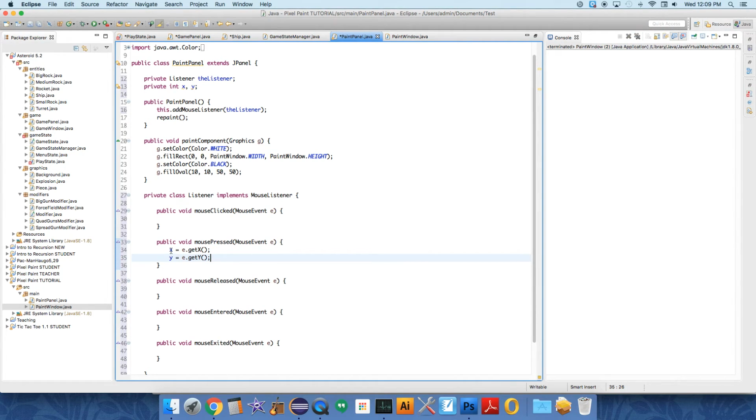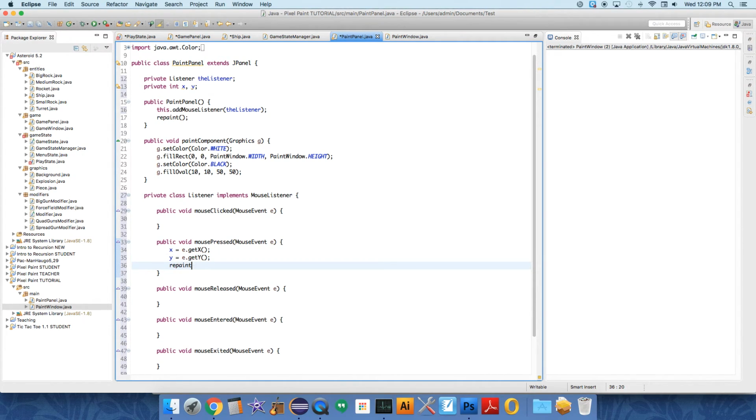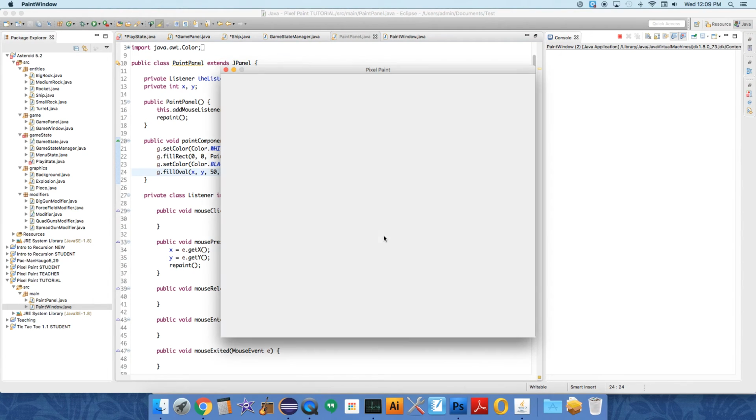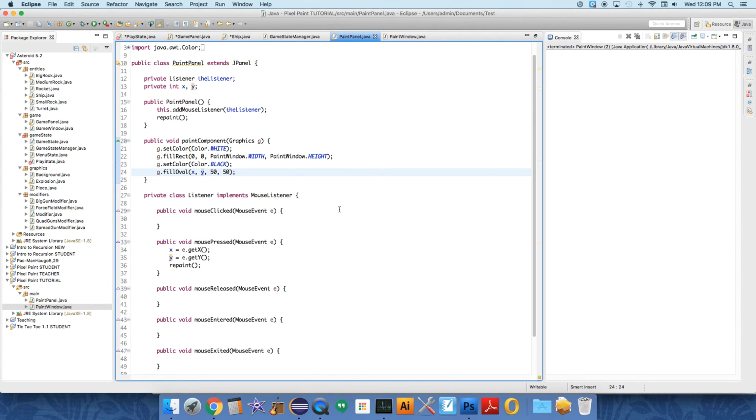So now we have stored the mouse's clicks in x and y, but we still need to do a couple things. We need to repaint our panel, and we need to set these positions not to 10 and 10, but to x and y. So initially it's going to be 0, 0, x and y. And that is it, actually. If we run this program, I believe that we will be able to click and watch our circle move around. Nope, not quite yet. Alright, so what am I forgetting?